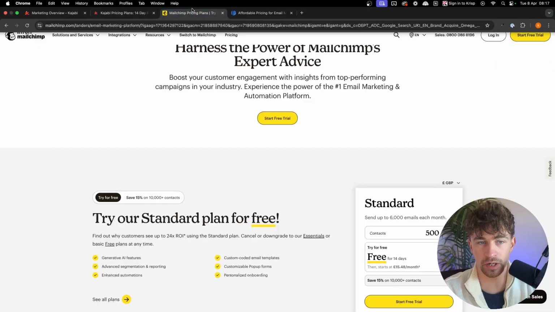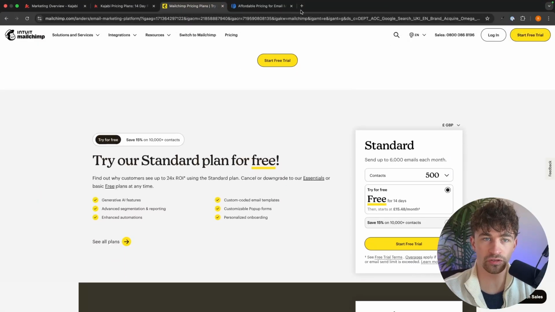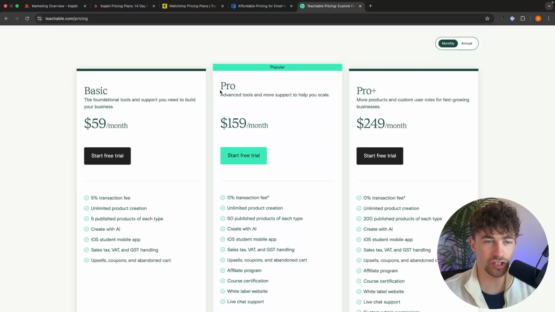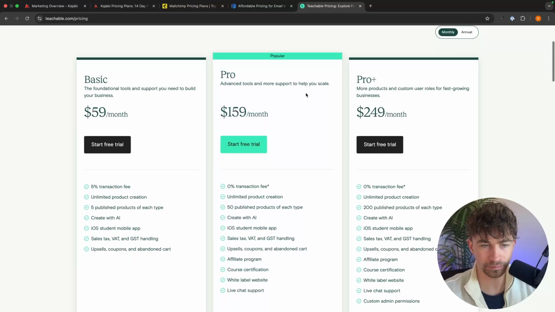And if we look at third-party tools, let's say we are using something like Teachable. So let's say on Teachable, we're on the Pro plan. We don't want to be messing with this 5% transaction fee. We're paying $159 per month straight out of the gate. And this is without a third-party email marketing tool, which we need because Teachable doesn't have this.